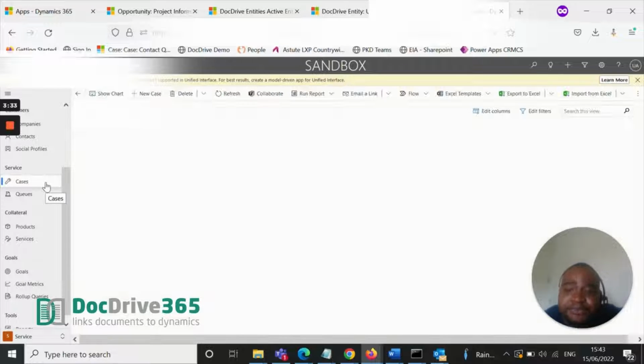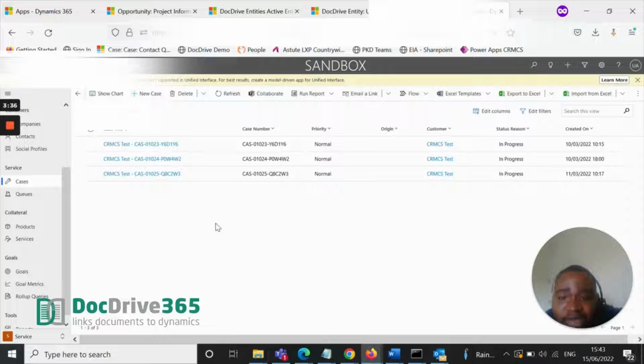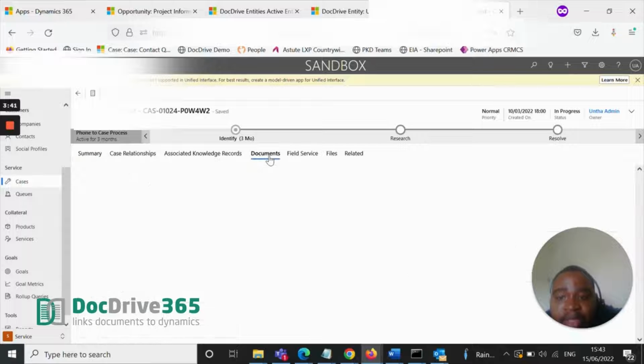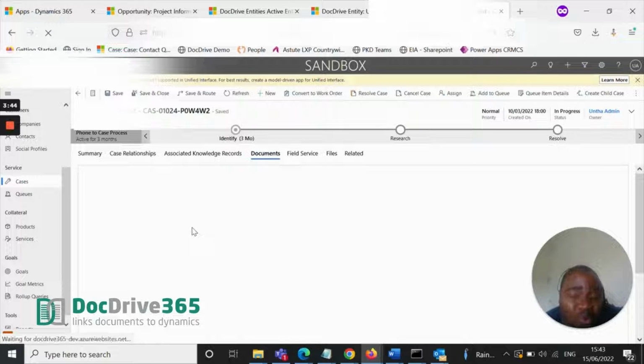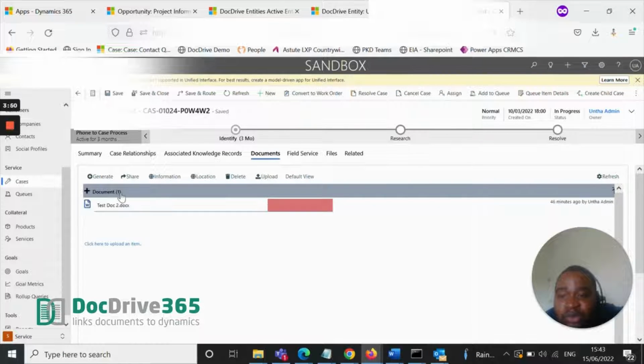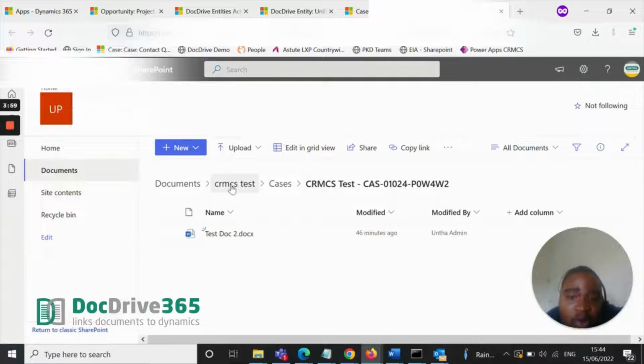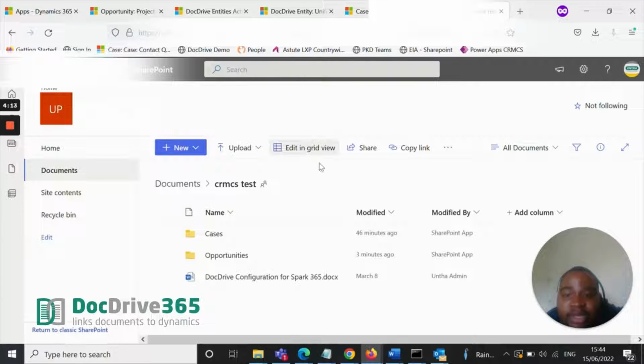Our cases entity is also one we have configured. If I click into any of these, we have our documents tab in there, and all the documents we upload relate to this case. We've got a test document in there. If I hit location, we can see that process once again. We've got our company CRMCS test, we're in the UK business unit, we've got our cases folder, and we have this case, and I think that's picking up from the case ID.